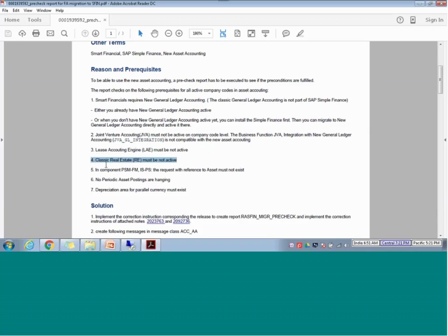So what happens when we have one of these components active? Either you have to upgrade it, or SAP services has to be taken. For example, if classic real estate is active, you have to upgrade from classic to flexible real estate. Then you can move on.